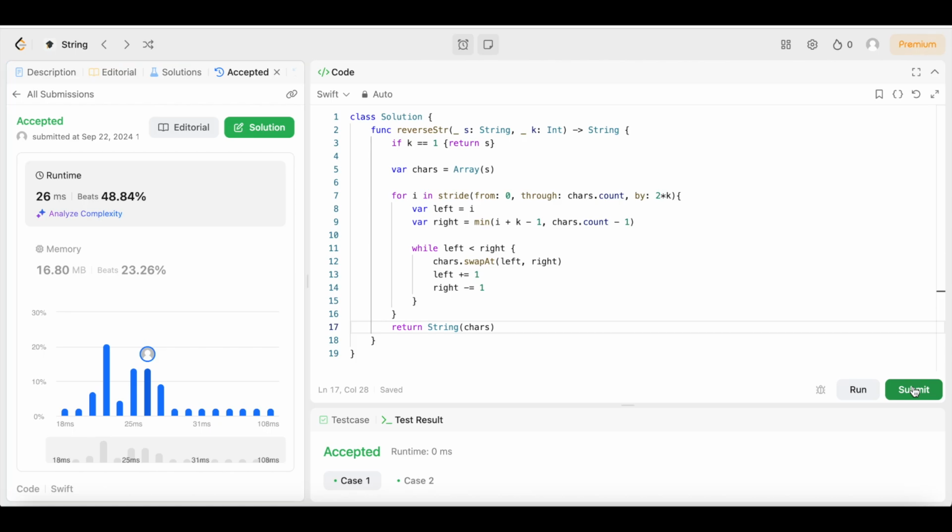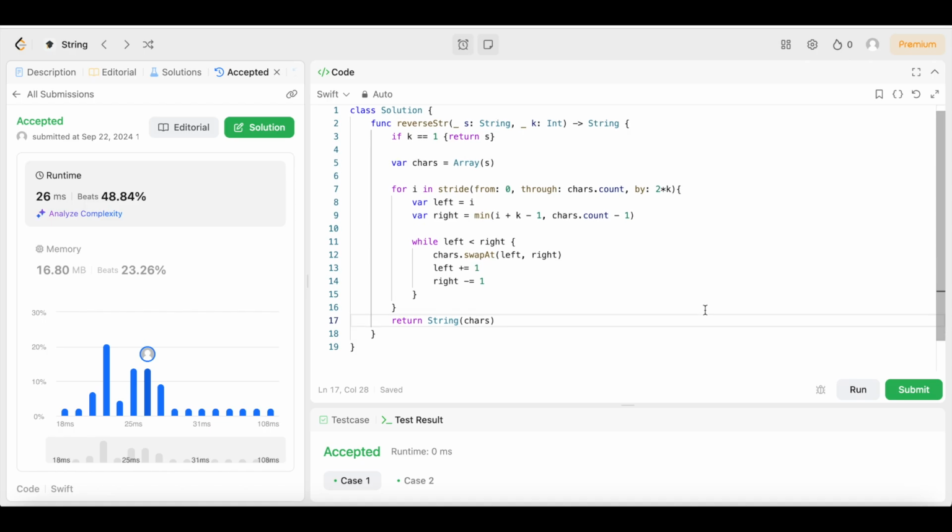Ooh, 26 milliseconds beats 48.84% of users with Swift, y'all. That's not too bad, not too bad at all. I hope y'all learned something from this explanation and this solution, because I feel like this is an easy solution to understand no matter what level you are on your programming journey. So that's why I chose it, and I hope it's easy to understand for you all as well. And I hope y'all learned something today.